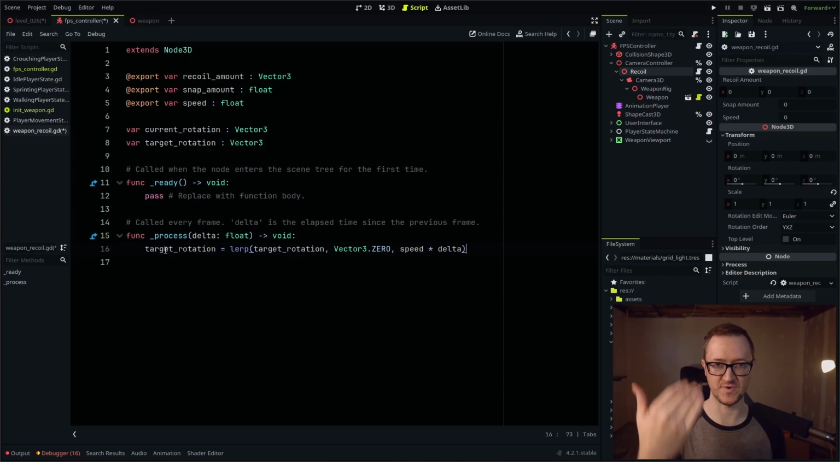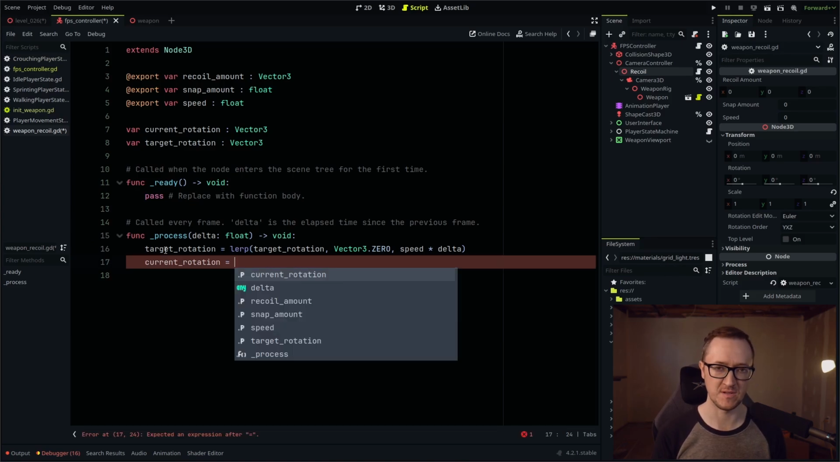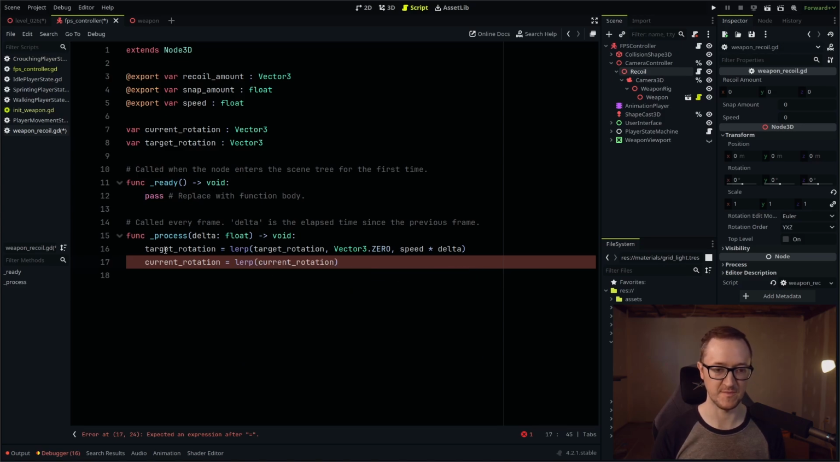So that's our return lerp. Now we're going to take our current rotation and lerp that as well. So we'll do another lerp. We're going to lerp from our current rotation to our target rotation, and then we'll use our snap amount times delta as our weights.